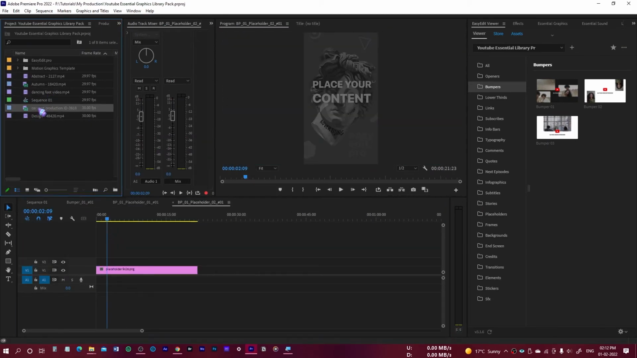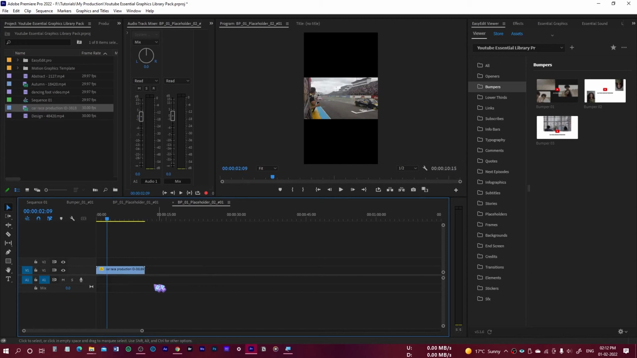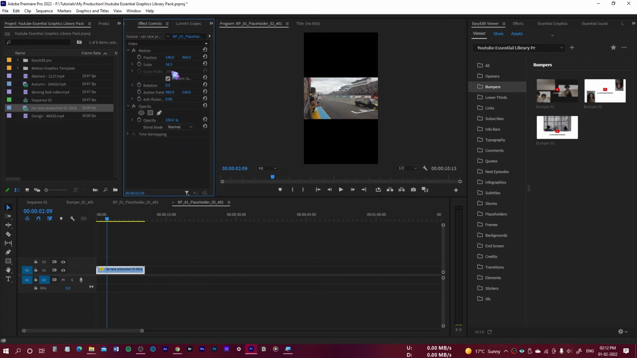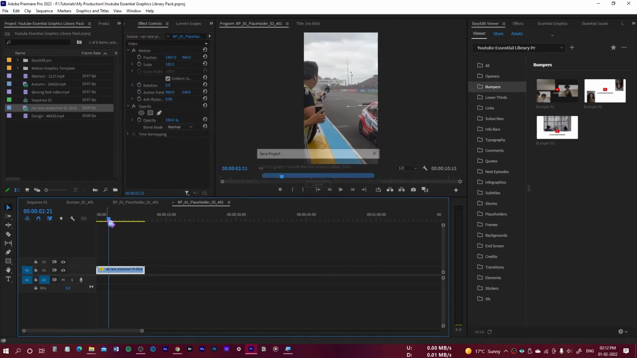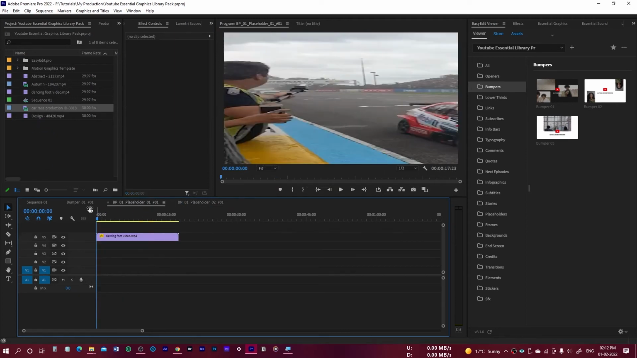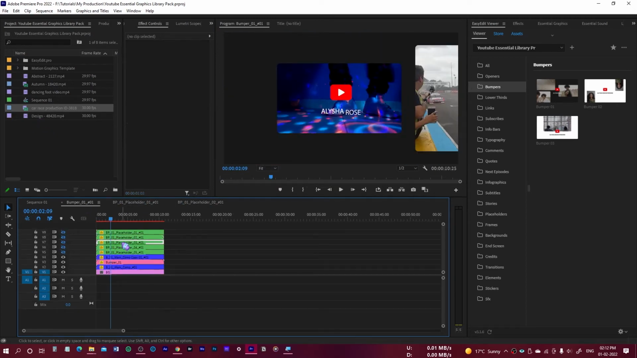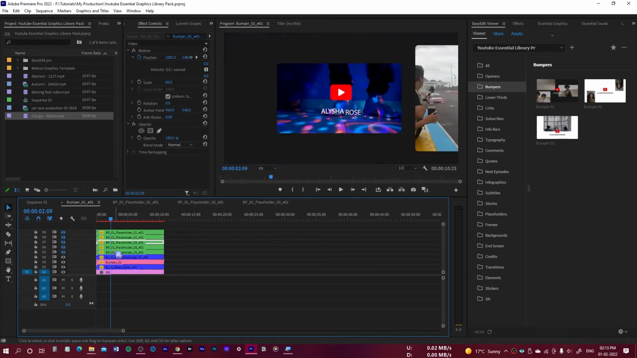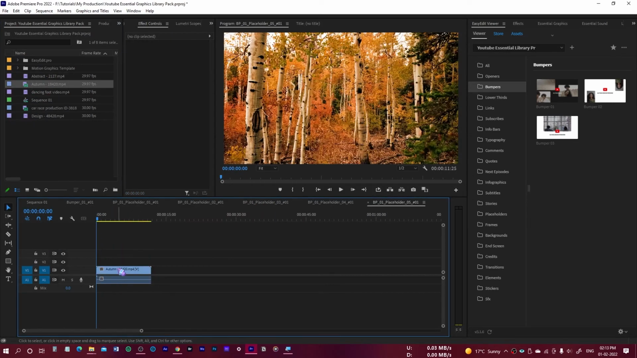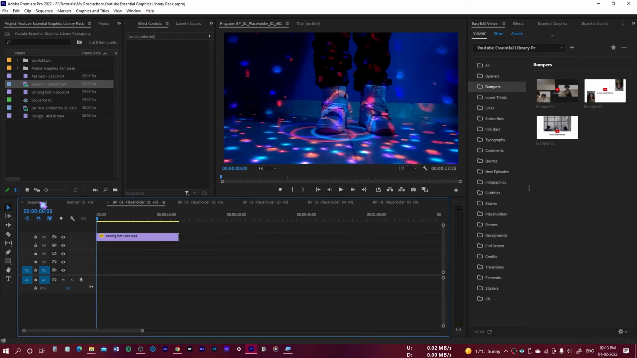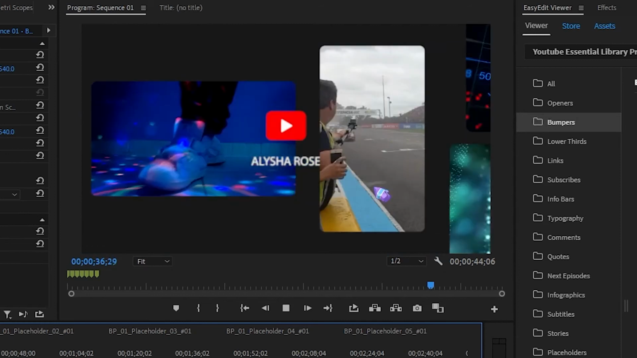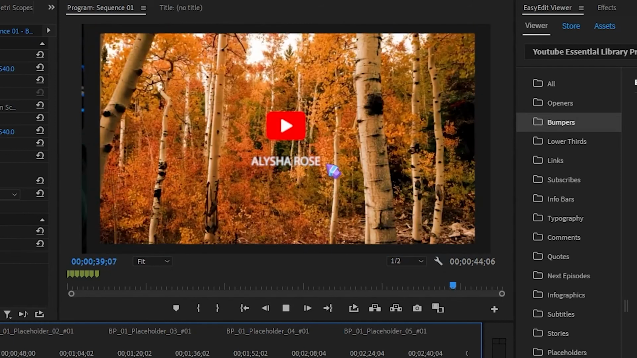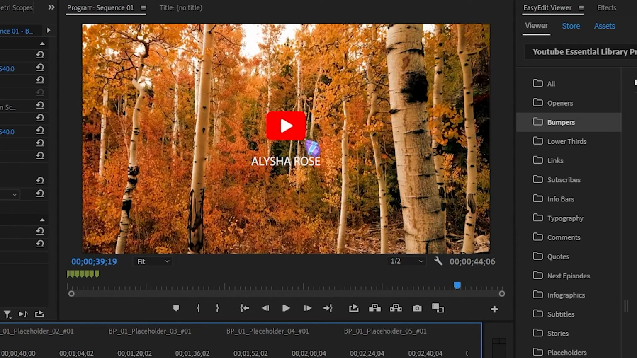So let's place this car over here, and we can adjust its scale and everything. Let's scale it up, go to the effects control, scale this, maybe something like this, and adjust its position, save it. Now let's go back to the placeholder, next placeholder number 3. And now if we just go back and play it, just notice this one. It has replaced all those footage, and we can change this name as well.